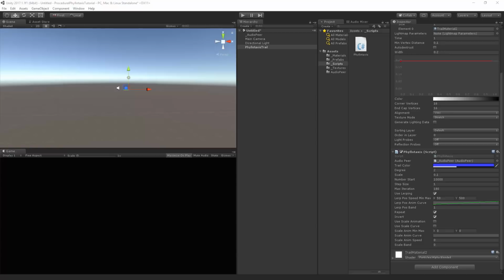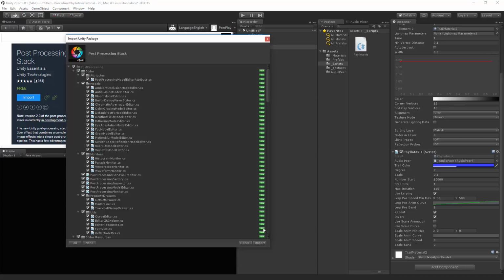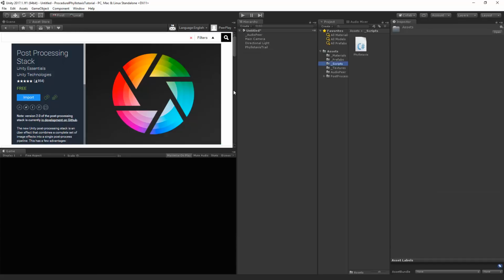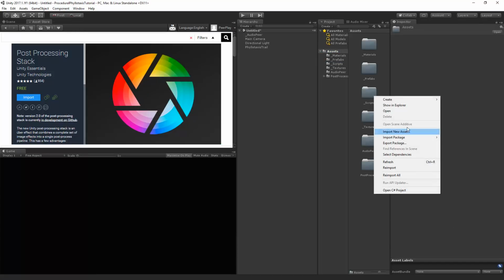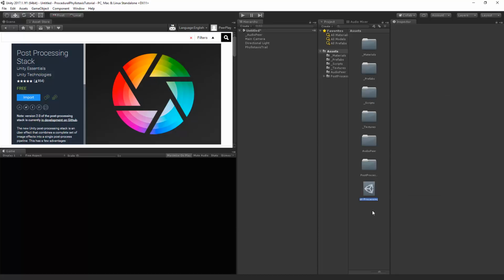I promised to show you how I made one of the trails in the Phylon visualization, so we will now try to create this visualization. Now before we're trying out our scale function, let's first go to the asset store and add the post-processing stack, because we're going to add some bloom effect. Import it into your project, and now we can add a post-processing profile. So click create and go to post-processing profile.